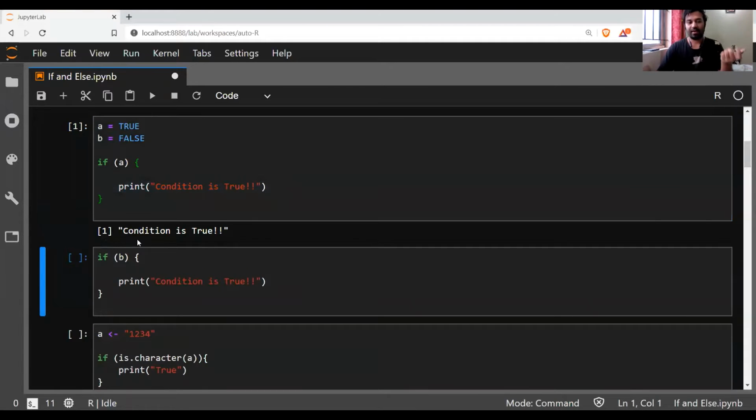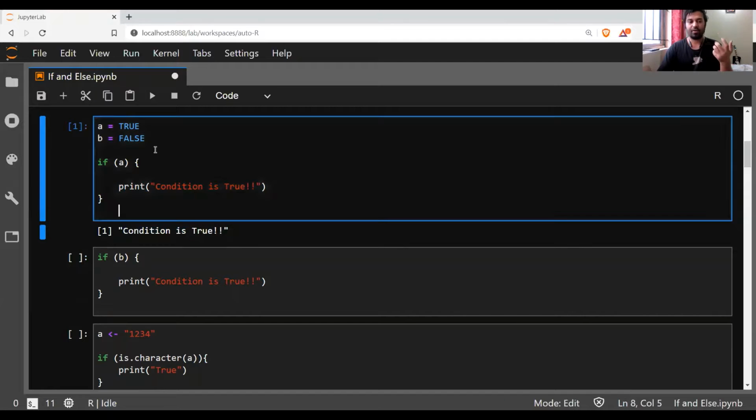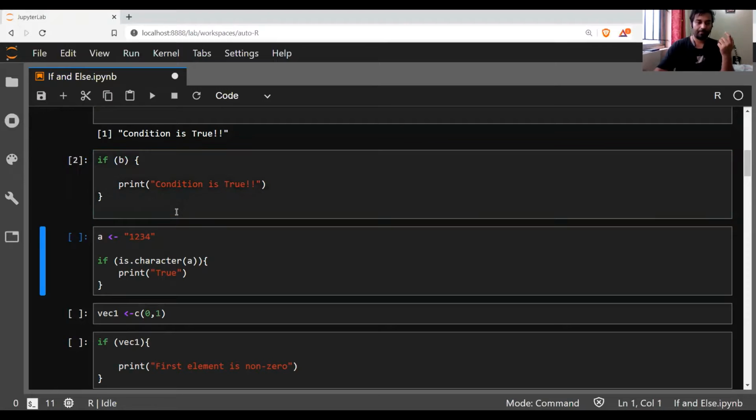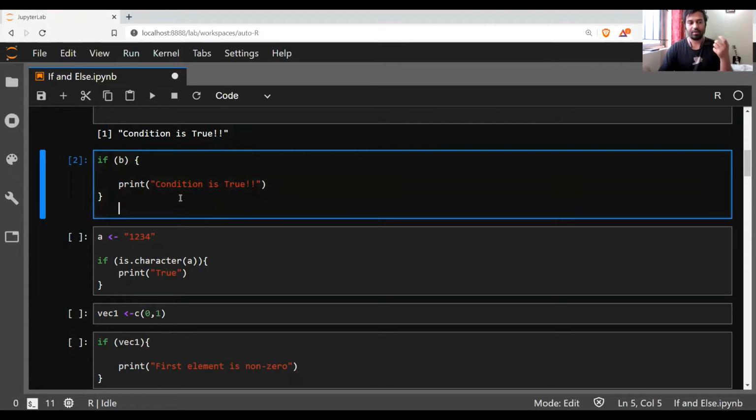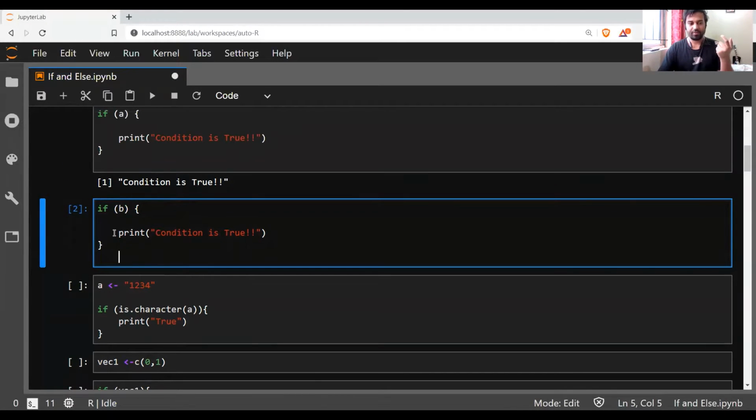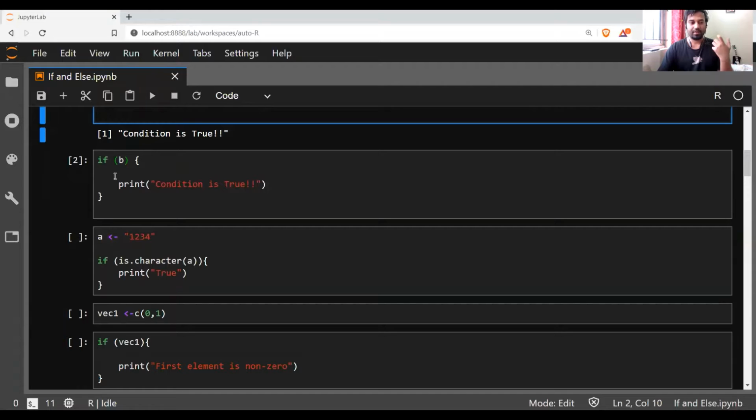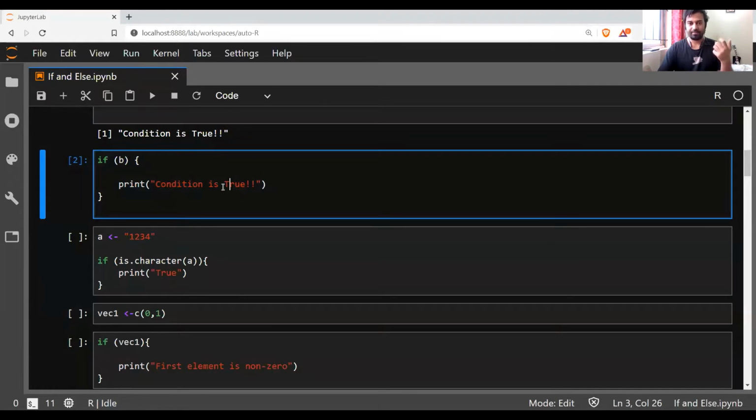As expected, our result was printed. Why? Because in A we have already assigned true. Now I am using B, which is false, and if I run this statement again by passing the condition B, let's see. You can see there is no output given, right? This was not printed. Why? Because our condition was false, since we have assigned false to this. So the condition was not satisfied, and that is why this was not printed.